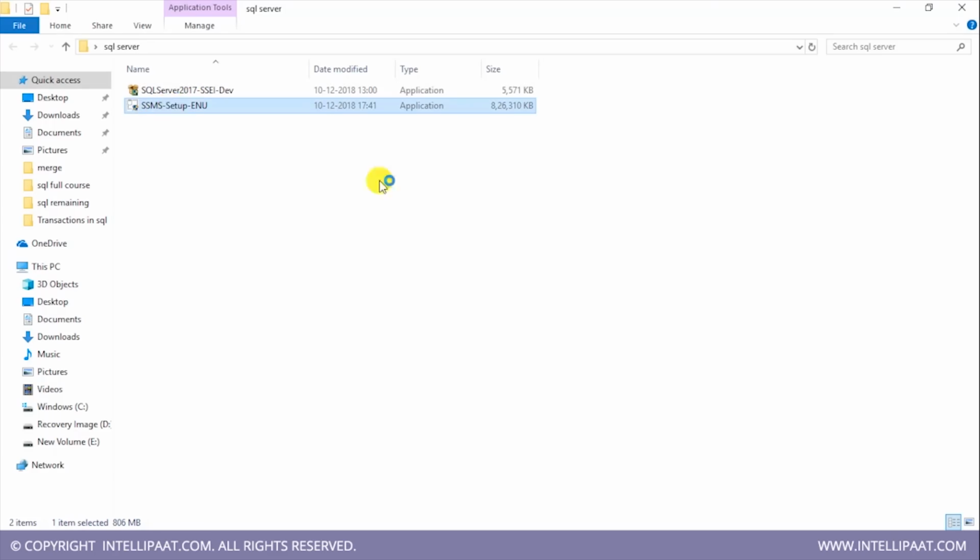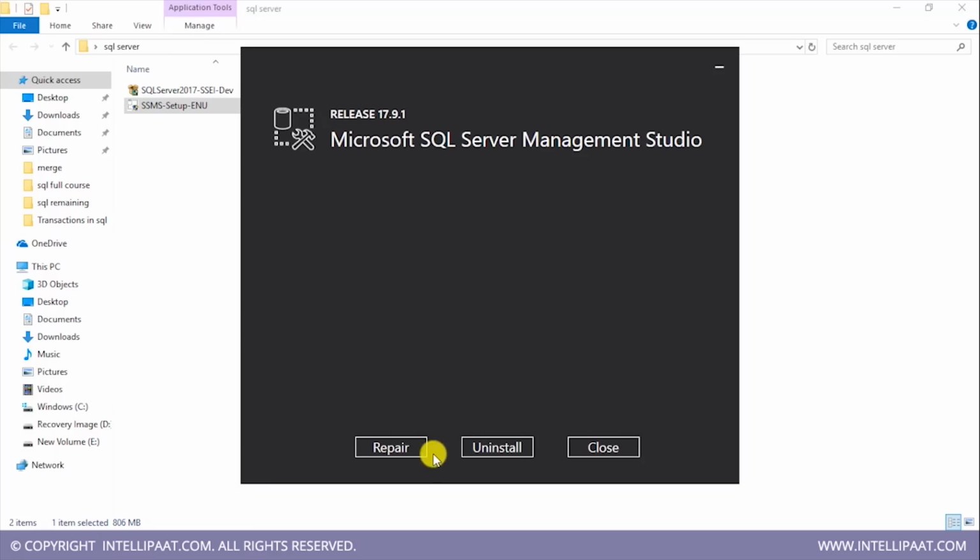I'll click on this. So over here we have these three options: repair, uninstall and close. Now I have these three options because I've already installed Microsoft SQL Server Management Studio in my system. And if you're installing this for the first time, you'll have the install button over here. So you'd have to click on install and the install would be done automatically.